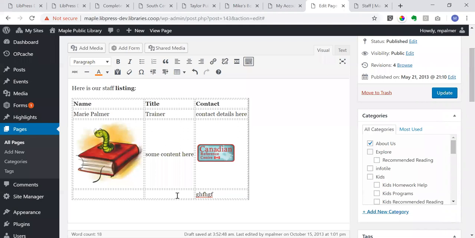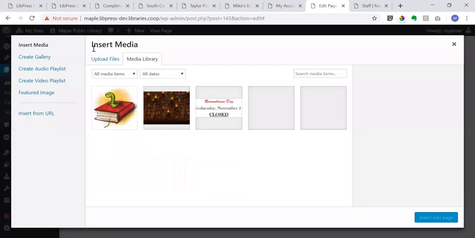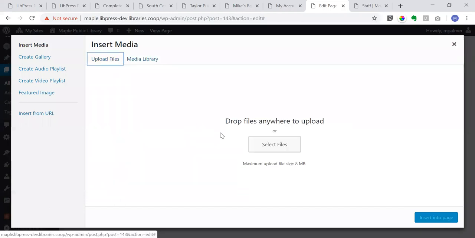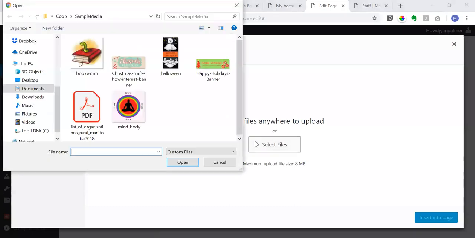So wherever you want that PDF file to show up, just put your cursor there and think of it again as a media file. So I'm going to go to my add media. If I already had that PDF file loaded into my library, I would find it here. But typically we're adding in a new file from our computers. So I click upload file, select the file. I would search around on my computer for that PDF file. Once I found it, I select that, open it.